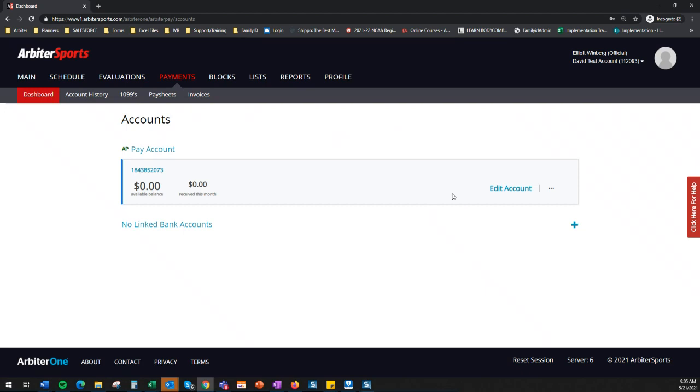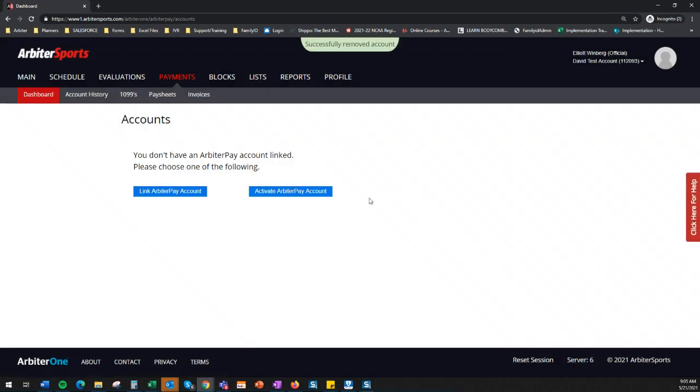If at any time you need to remove this from your Arbiter Sports account, maybe you set up another ArbiterPay or kind of start from scratch, you can come over to this 3 dots here and click Remove Account and hit OK, and that will take that away.